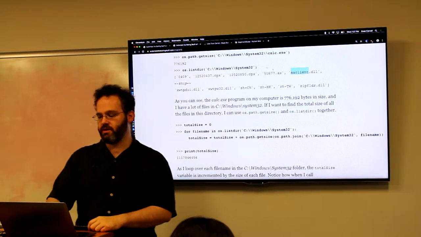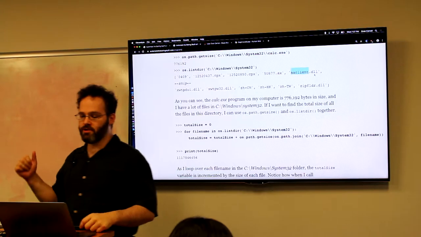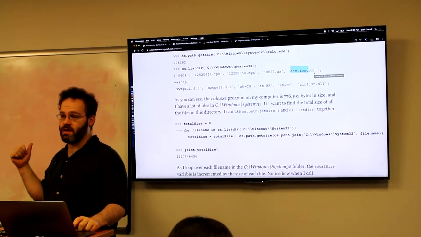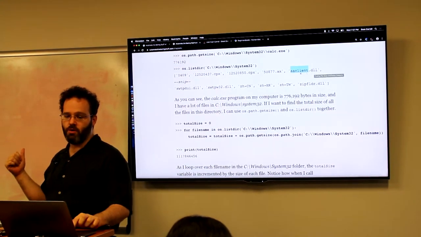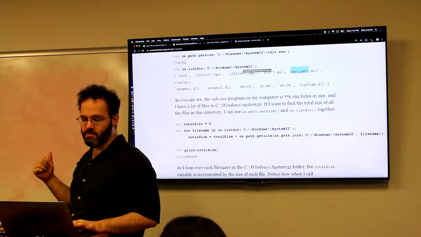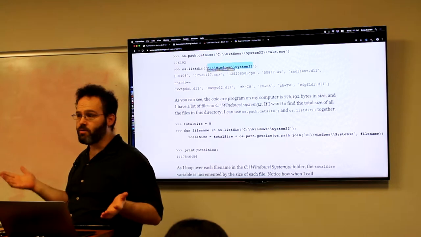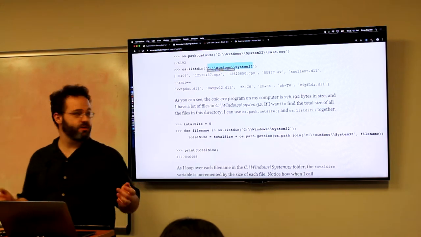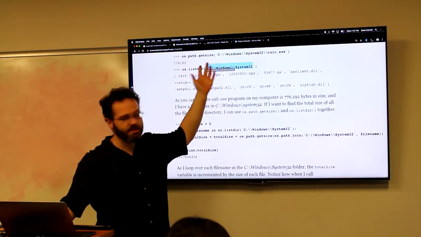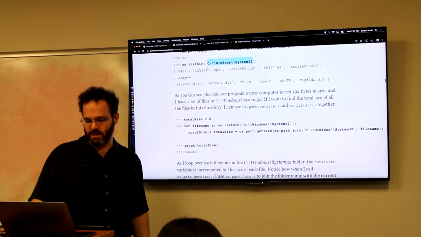So what are you going to need to make sense of that file name? You're either going to be in that directory, which you're not, and there's no assumption that you are, or you're going to have the path that you provided to os.listdir. Because otherwise, those files could be anywhere. So you're going to have to use this and this to make sense out of it later. And that's all there is to it.